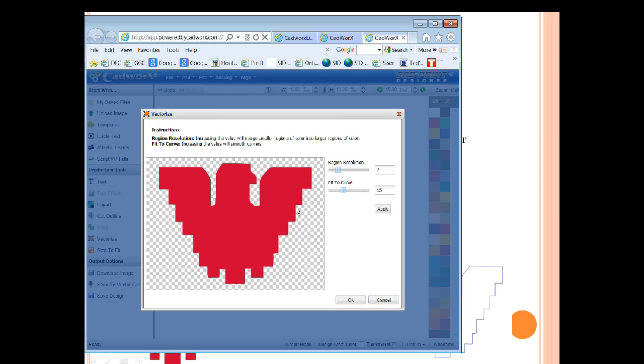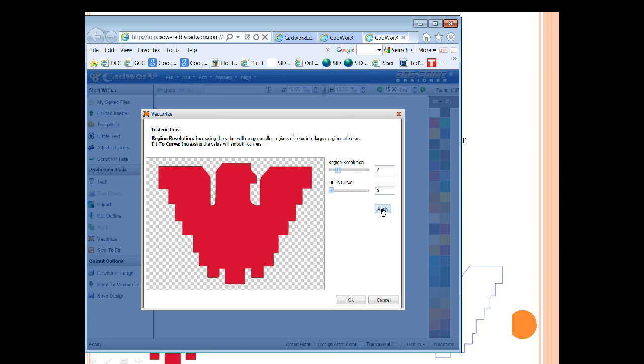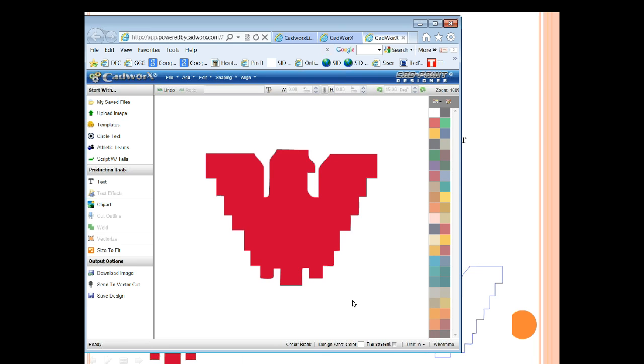See? So, it's making my little eagle's jagged corners smaller and tighter. So we'll go back to the default setting, because I want to keep it exactly how they handed it to me. And then we're going to click OK. And here it has vectorized.